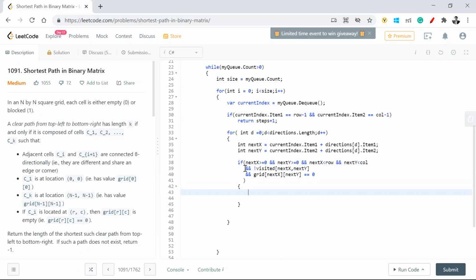This is just the boundary conditions which we generally have whenever we are trying to look for all the neighbors. In this case, we need to ensure that whatever we are going to next with is within the grid itself. So I'll say my queue dot enqueue next x comma next y, and I'll mark them as visited. Visited next x comma next y is equal to true.